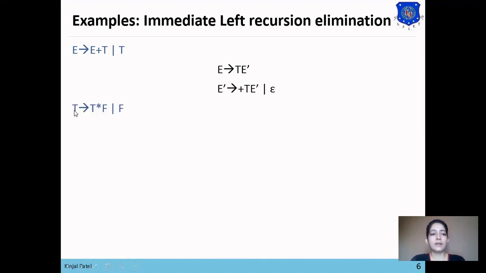Second example, you can see T produce T star F or F. Here you can see that first non-terminal symbol is repeated at the right hand side, and this causes a left recursion. So we want to remove it. First we will select the alternative which has no left recursion in it. So we'll select the second alternative F and generate the new non-terminal T dash, and in the second level T dash produce our alpha, which is star F, then T dash. So star F T dash or null.